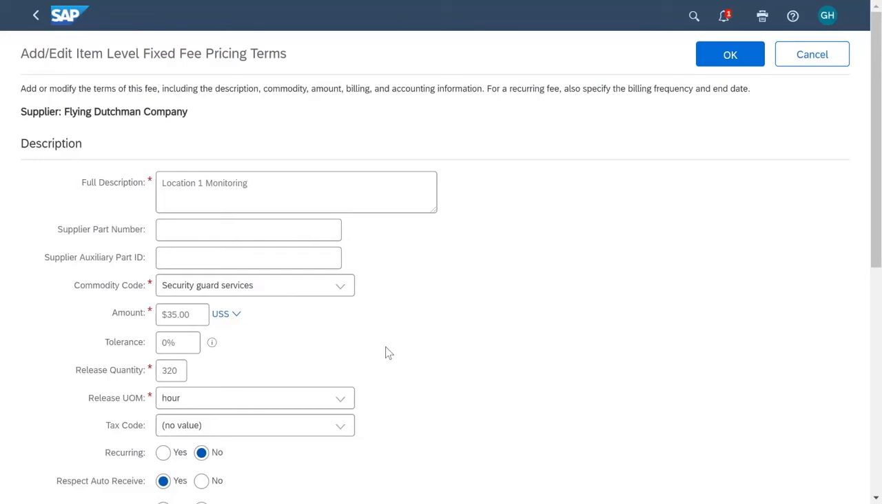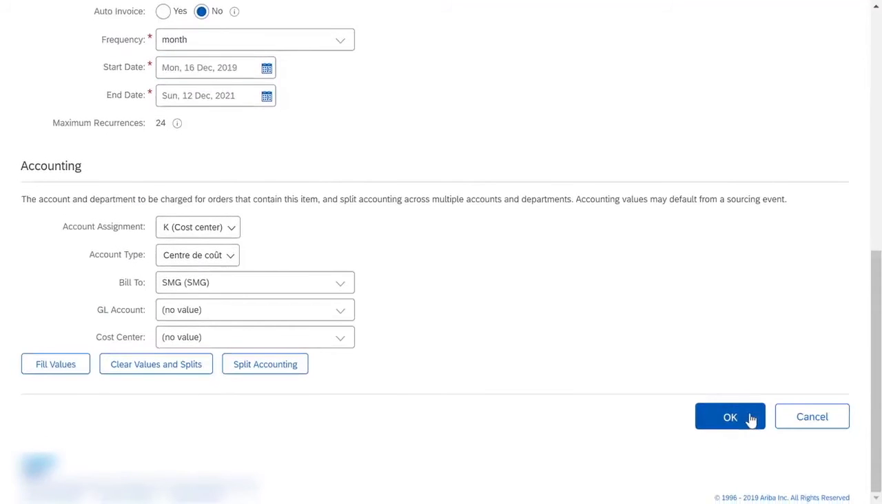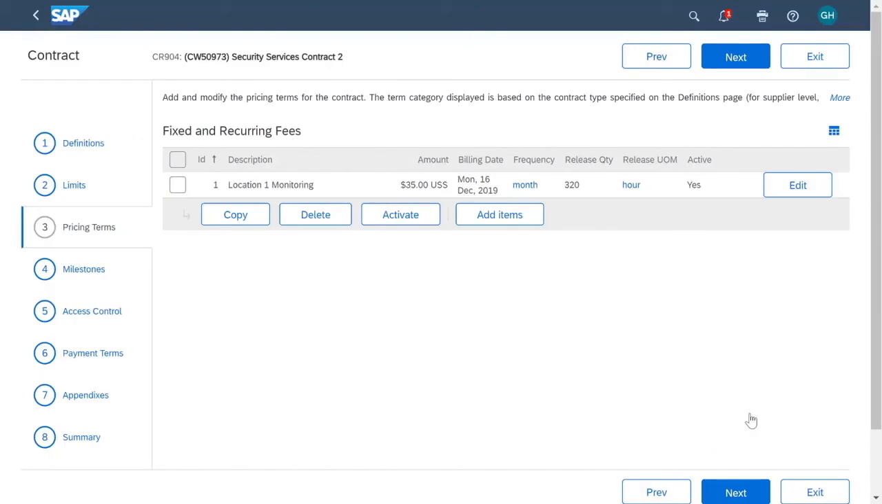In the recurring field, select yes. Now, you can specify the frequency that the purchase order should be generated and sent to the supplier. In this example, select month. You also have the option of auto-generating invoices or relying on the supplier to submit an invoice on a recurring basis, as well as the option to respect any existing auto-receive rules. Finally, confirm the start and the end date for the recurring releases and confirm the accounting data. If needed, continue to add additional fields and recurring fees to the pricing term.